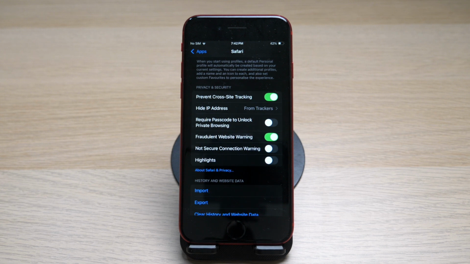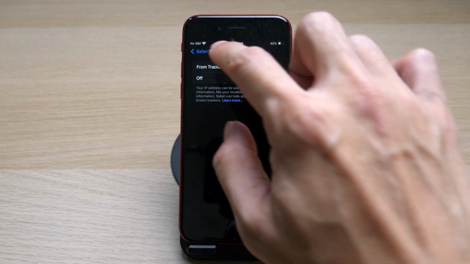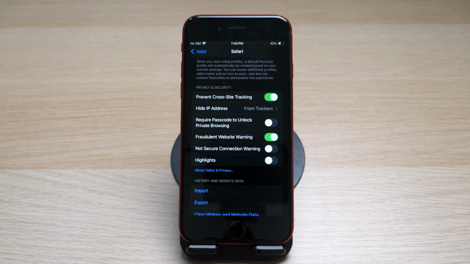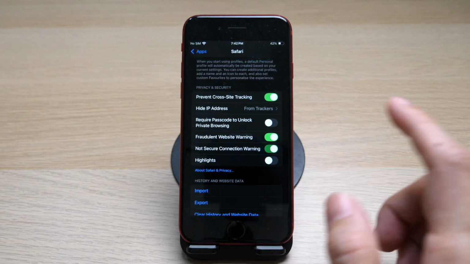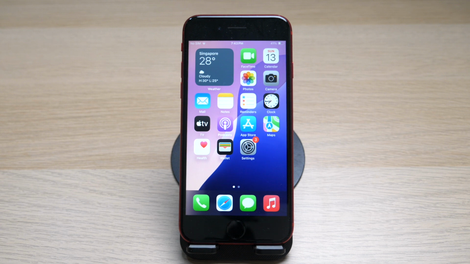You can also hide your IP address from trackers, or you can turn it off and allow IP tracking of your phone when you're using your web browser, which is not so secure. Then you have the fraudulent website warning, and of course it's good to turn on all these options to make sure that advertisers do not track your web browsing history based on your cookies and cache, and then send targeted advertisements to you.